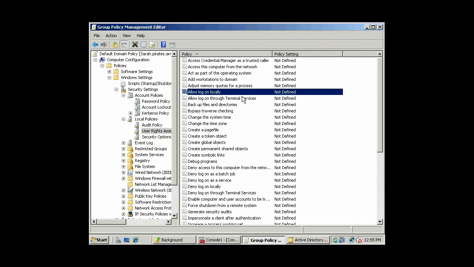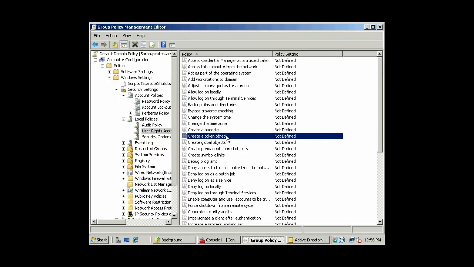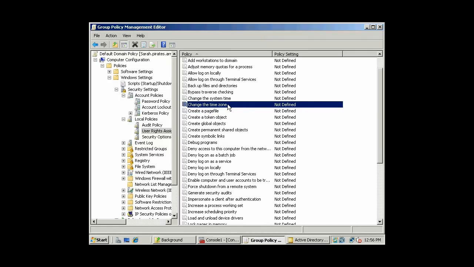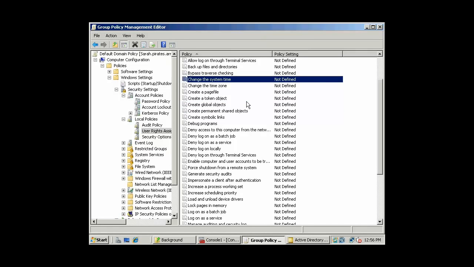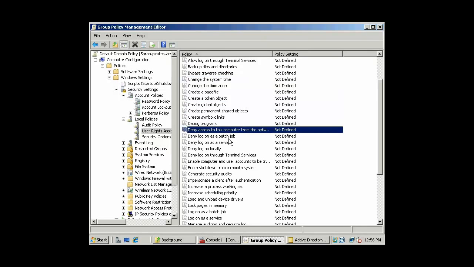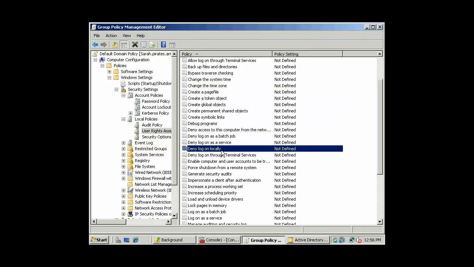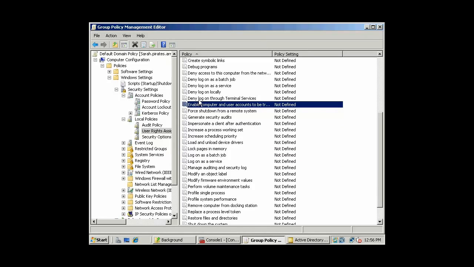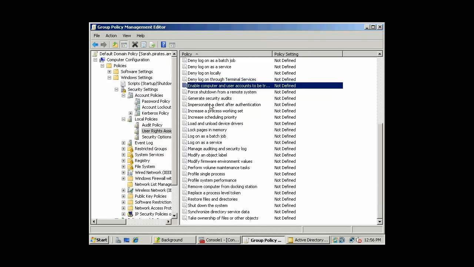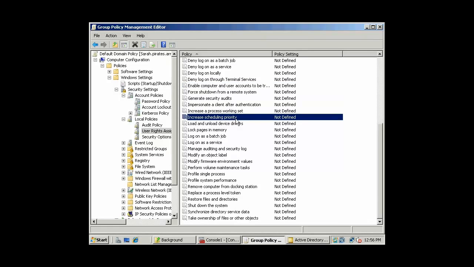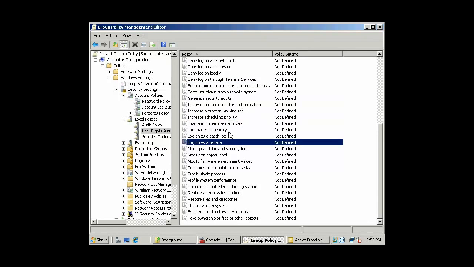Log on locally, which we've talked about. Allow or not allow log on through terminal services. Create a token object. Page fault, change the time zone, change the system time. You can see that there's an amazing level of control you can have over things across the network on all of your workstations and clients via group policy. There's a more explicit deny, unlike the implicit simply not allowing. Let's go down a little bit farther. We'll look at some more of these.